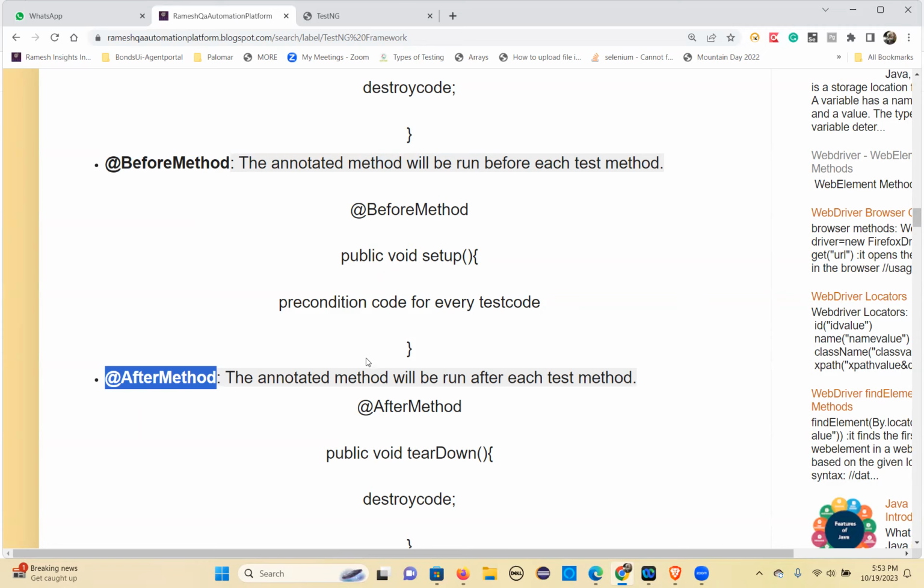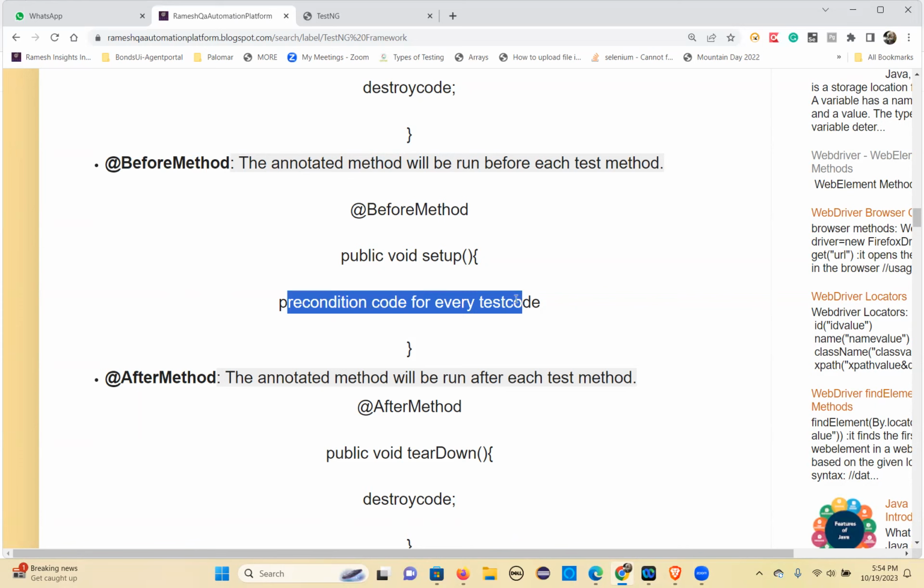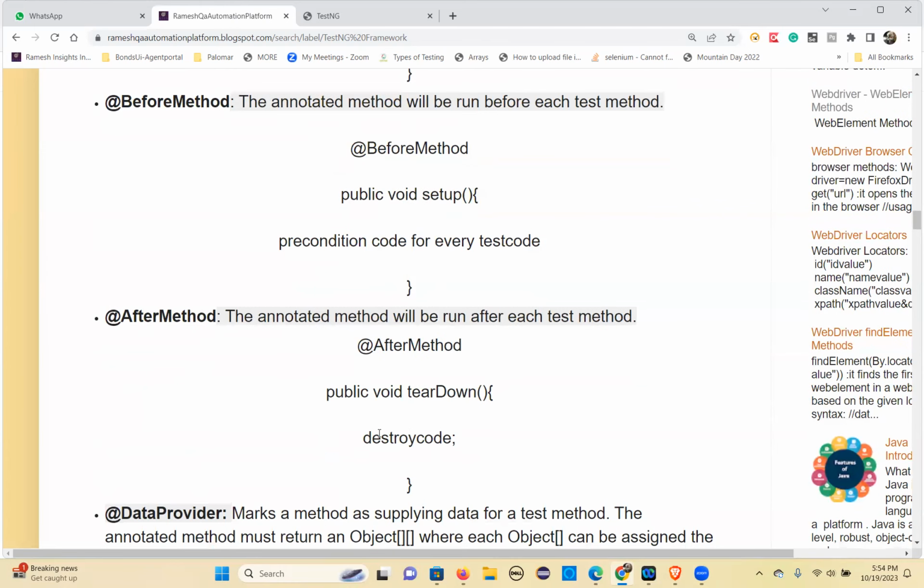So that means if you have multiple test methods, the cycle will rotate: first before method, test method, after method. If one more test method is there, again the cursor will go to this block, and every time the before method will execute, then it will go to the next test method. Then after the test method, this after method will execute.